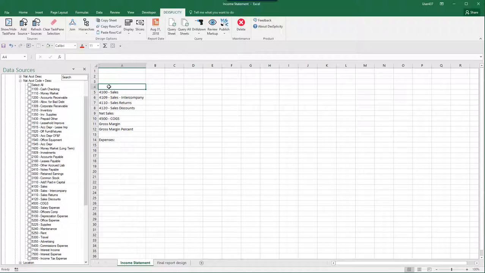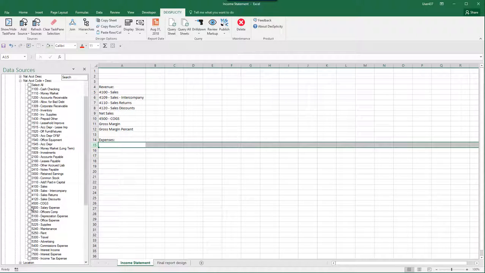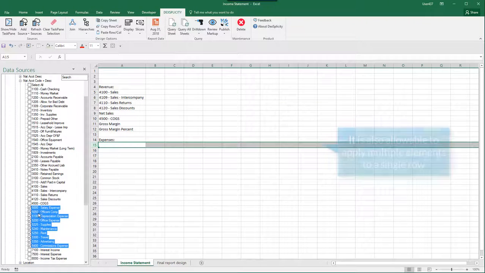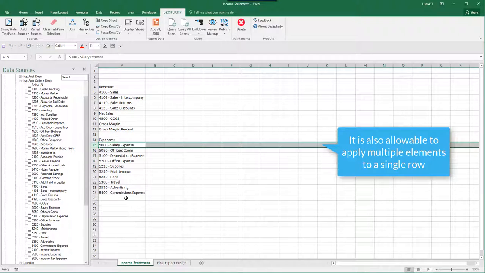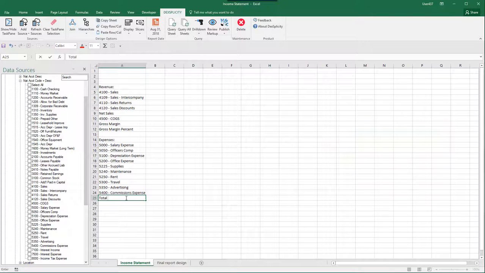My expense section is going to include all my expense GL accounts. So I'll select those from the Data Sources pane, drag and drop them onto the grid, and again select yes for one item per row. I'd also like a total line and a net operating income line.